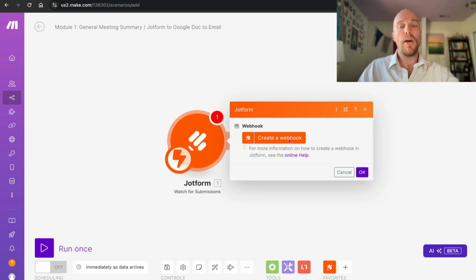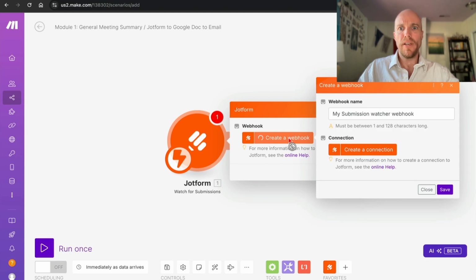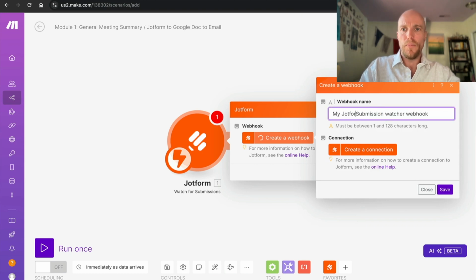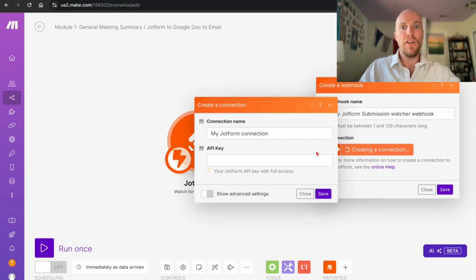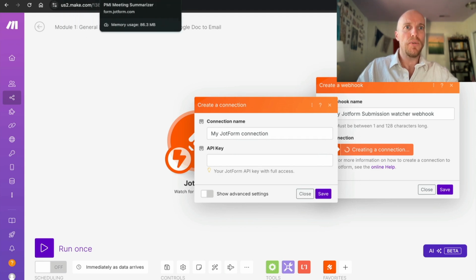We're going to need to create a webhook, and that allows us to connect JotForm with make.com. So let's see how we would do this. When we put that in there, we probably want to name it something like my JotForm submission watcher webhook. That's fine. And we're going to click create a connection. Okay, look, we need to find what's called an API key. So let's go over to JotForm and see where that is really quickly.